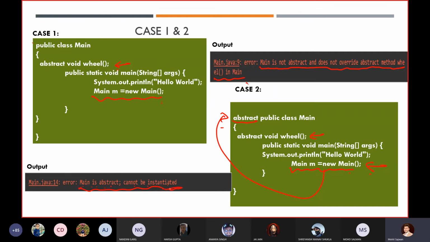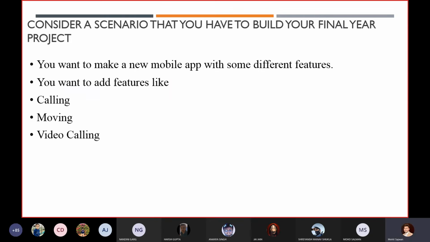Always remember this. That is why I'm showing you these cases. Through these cases, you will have a better understanding of abstract methods and abstract classes in your Java program. Now let's take one example. Again, this is a hypothetical scenario, but through this example you will understand why we require abstract methods.